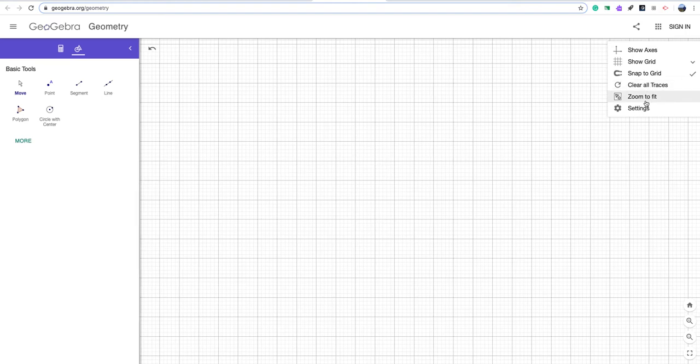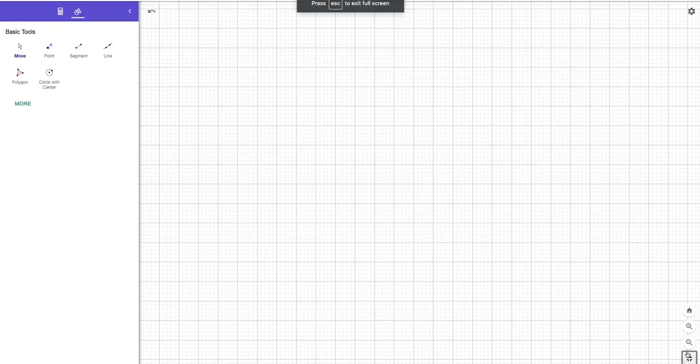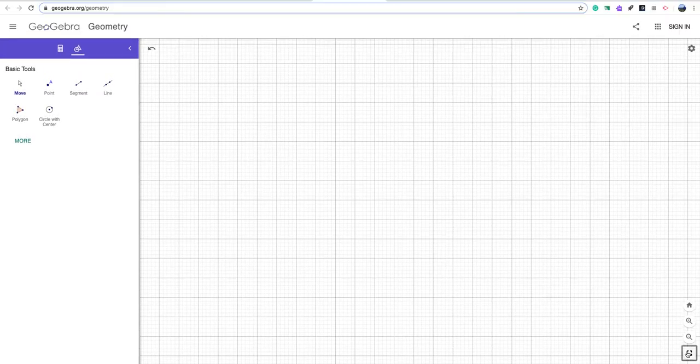And I always like to have zoom to fit on. So if my object or my math becomes very big, it's going to automatically zoom for me. But just in case you want to manually zoom, there's a plus and minus magnifier down at the bottom, of course, to zoom in or zoom out. Or if you're somebody that likes to work in full screen, we also have full screen available as well.